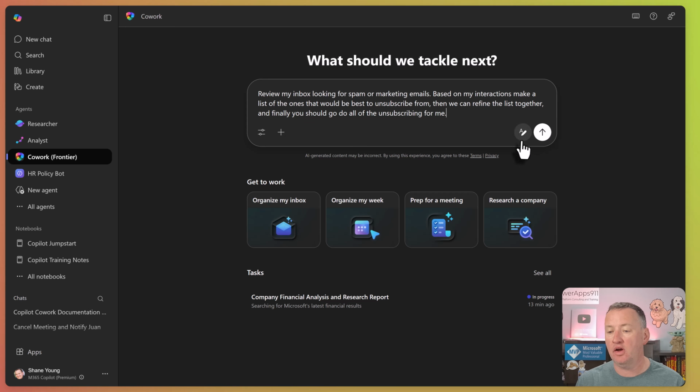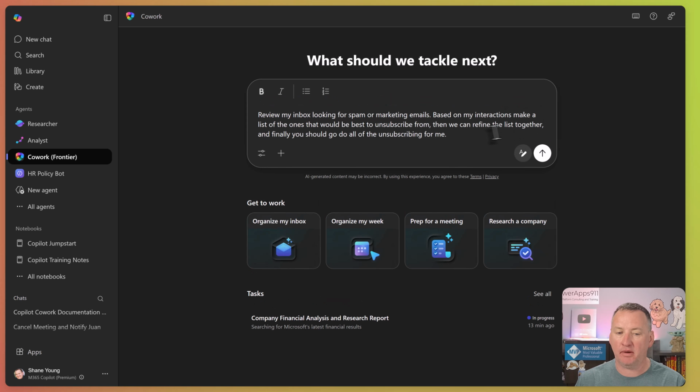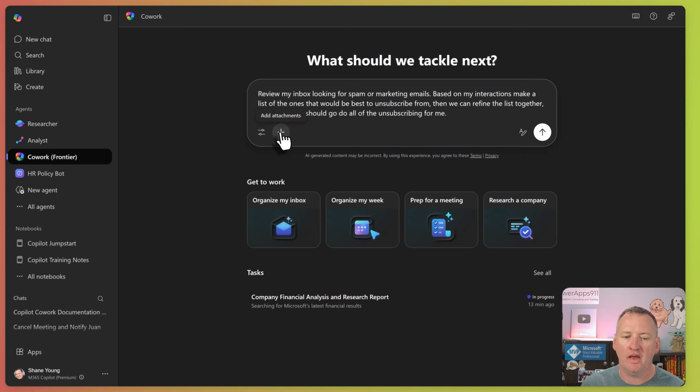Now, before we hit go, there is the format text button here. Like you saw, the other one had bullet points. So if you're trying to write numbered steps, bulleted steps, or you want to bold something, you have that ability. We're not going to do that, but we could.